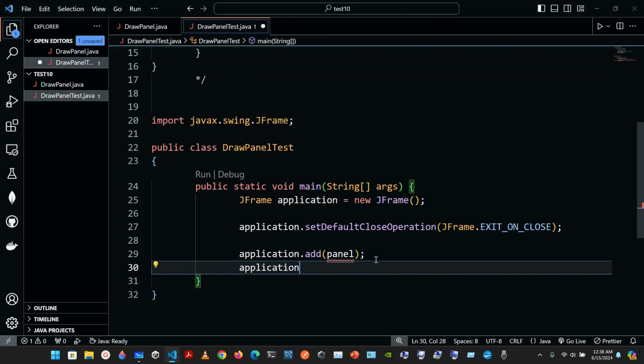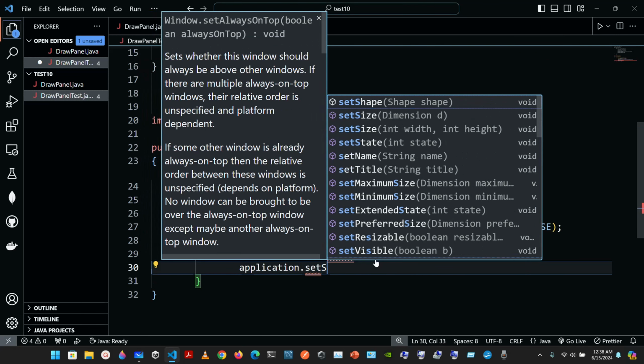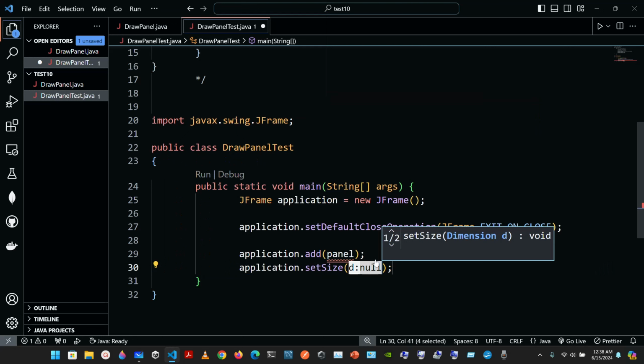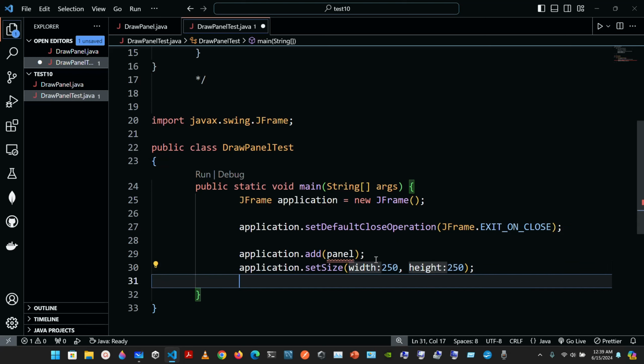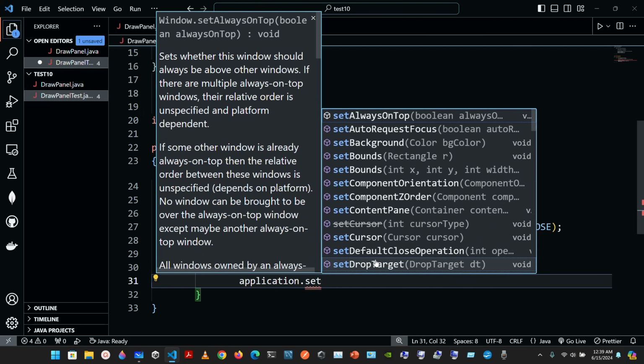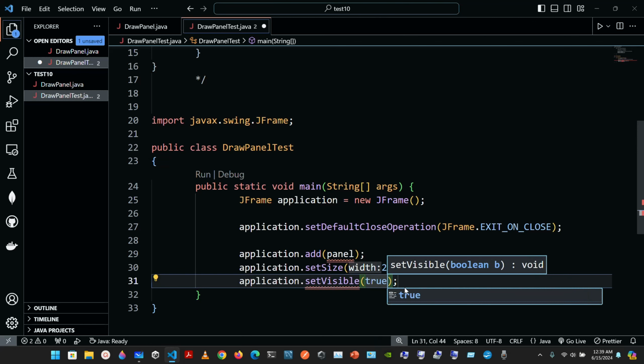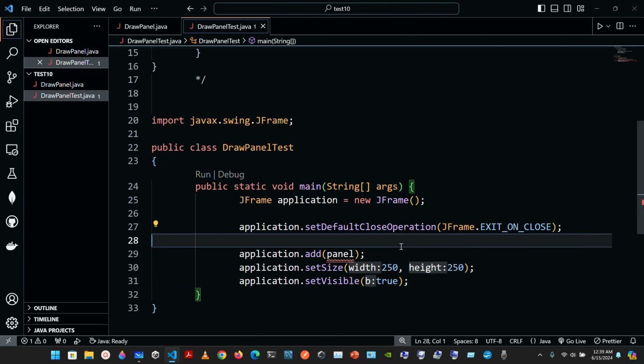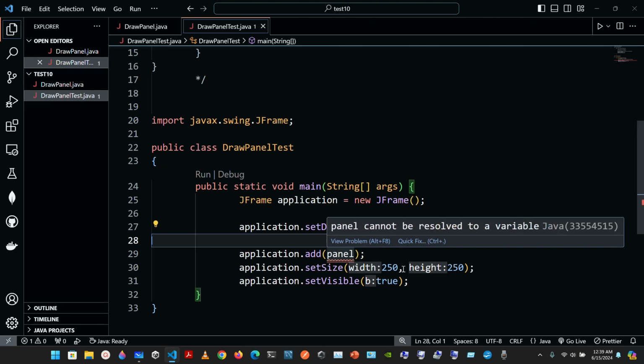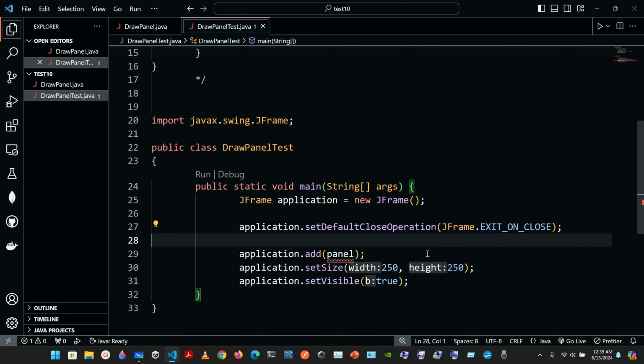Then we're gonna have again the application.setSize, we're gonna have 250 by 250, the width and the height, so it's gonna be a square. And then finally we're gonna have application.setVisible, which by default is set to false. We're gonna have it true, like that. Okay, so let me see what else we have here.